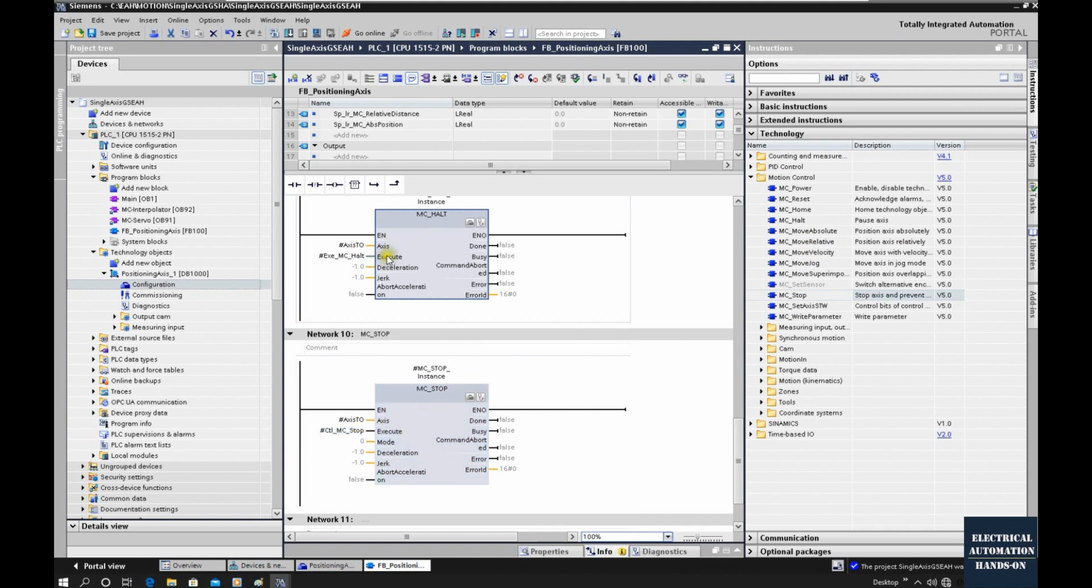But for the Halt, this execution is just a trigger signal. Once this MC Halt is triggered, when the axis is moving, the axis will stop, and the power will still be on, but the axis will stop. Comparing with MC stop, once we give this command a true signal, it will hold the axis, and it will not execute any motion.